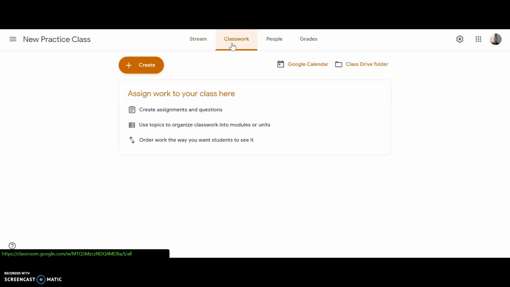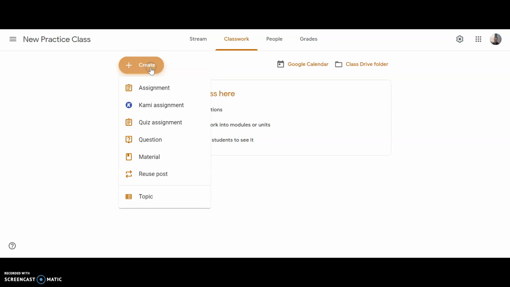When you have clicked on that tab, you have over here on the left hand side a plus button with the word create. Now some of the options you are given will be assignment, quiz assignment, question, material, reuse post, or topic. If you have the add-on Kami as an extension, then of course you'll also have Kami assignment. And of course any other add-ons that are compatible with Google Classroom. The first thing I'm going to show you is topic.